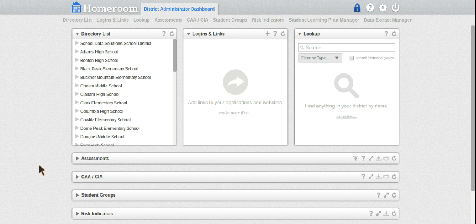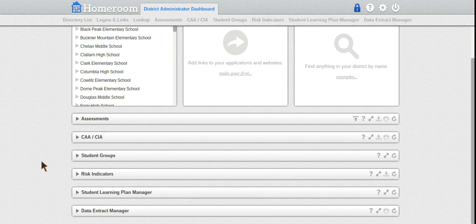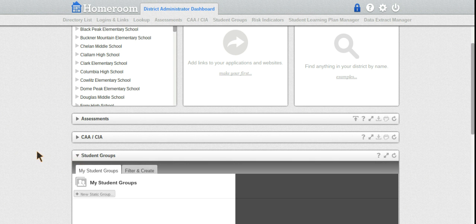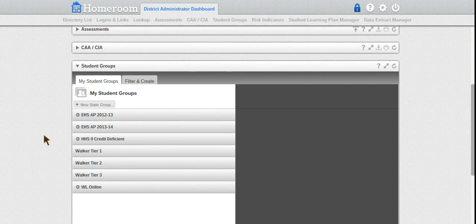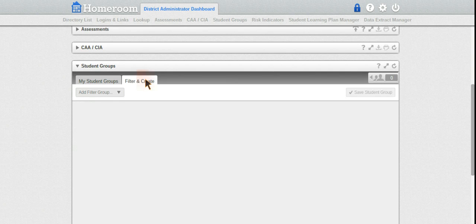Now let's look at how we can make student groups and what tools are available in the student group widget. So we're going to start with a high school example. I click open up my widgets and my student groups that are available to me. And I can see different student groups that I've made previously. So let's make a new one.